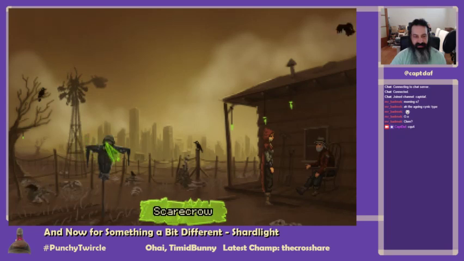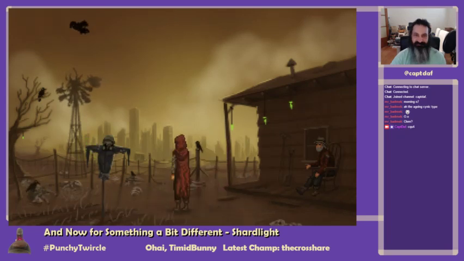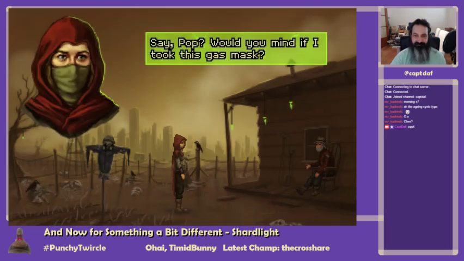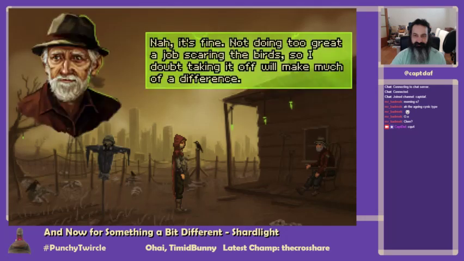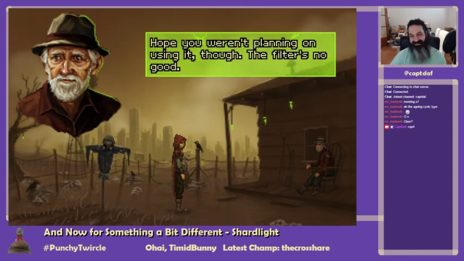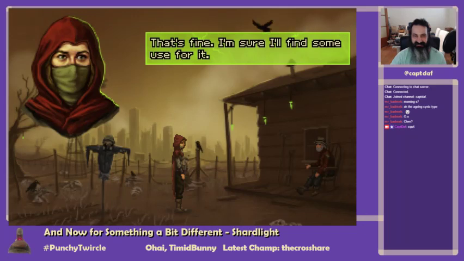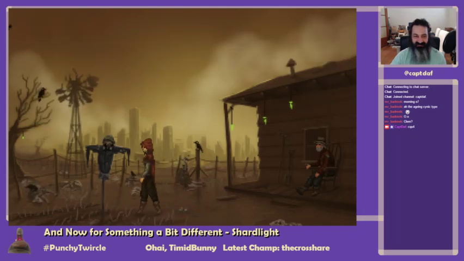Hey look, this scarecrow has a gas mask. Say, Pop, would you mind if I took this gas mask? Nah, it's fine. Not doing too great a job scaring the birds, so I doubt taking it off will make much of a difference. Hope you weren't planning on using it, though. The filter's no good. That's fine. I'm sure I'll find some use for it.